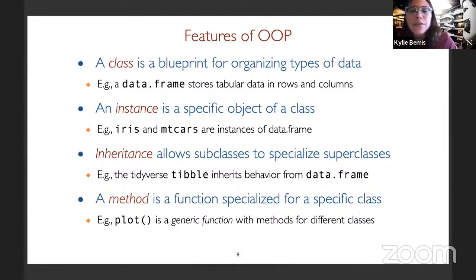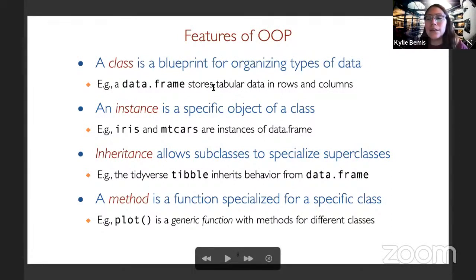So, different features of an object-oriented programming system. We have classes. A class is just a blueprint for organizing different kinds of data. So for example, a data frame is a class that stores tabular data organized in rows and columns, where each column is a single data type, but different columns can be of different data types. And what we call an instance is just a specific object of a class. So for example, the iris and mtcars datasets are specific instances of the data frame class.